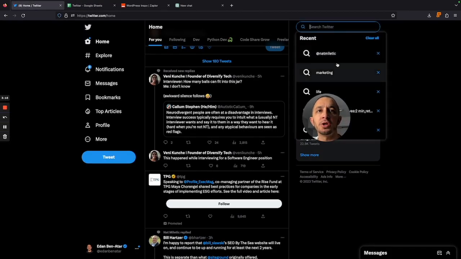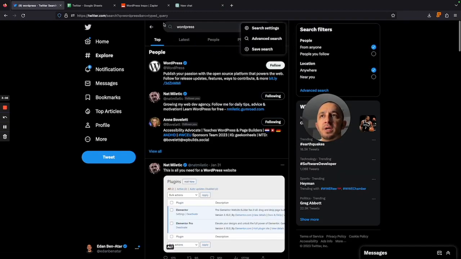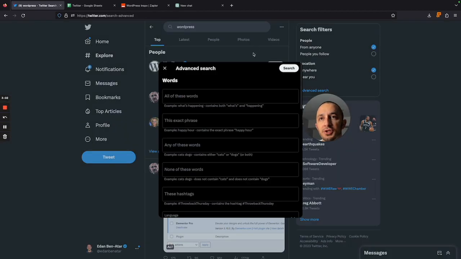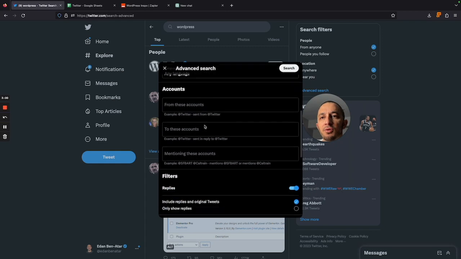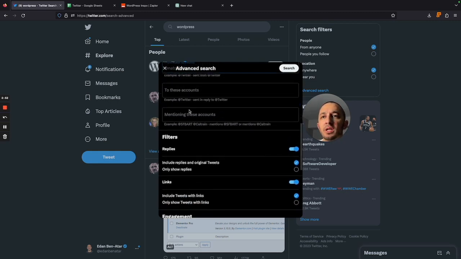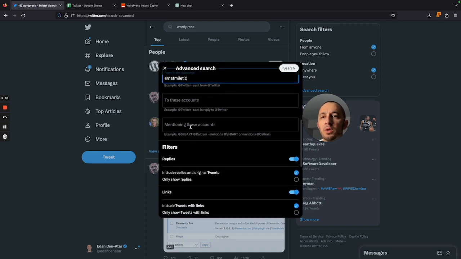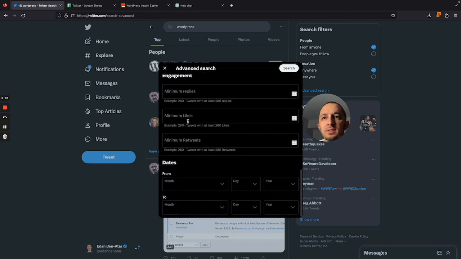And what we're going to do, you can see here, I was just preparing a few things. So we're just going to type anything, WordPress. All we want to do is get to this screen here, to this search area. That way we can type in advanced search. Under advanced search, we scroll down. There's a section here called from these accounts. We're going to paste here my friend Nat's account, and we're going to leave everything here blank. So we don't want it to be to specific accounts. We don't want it just mentioning specific accounts and so forth.